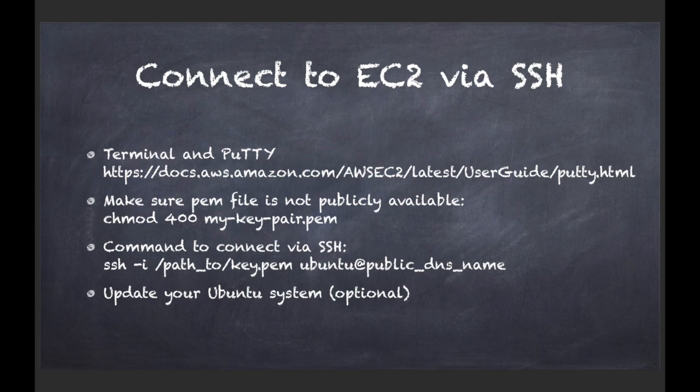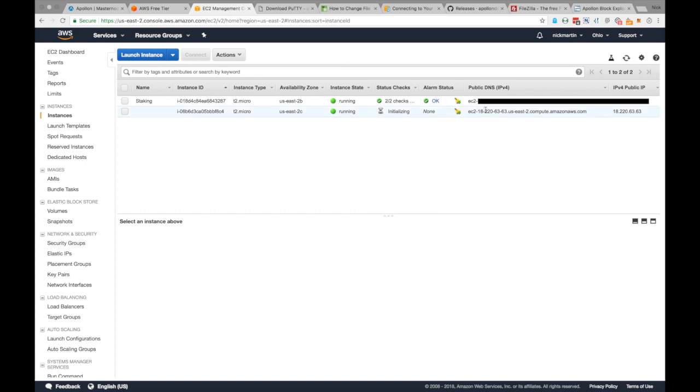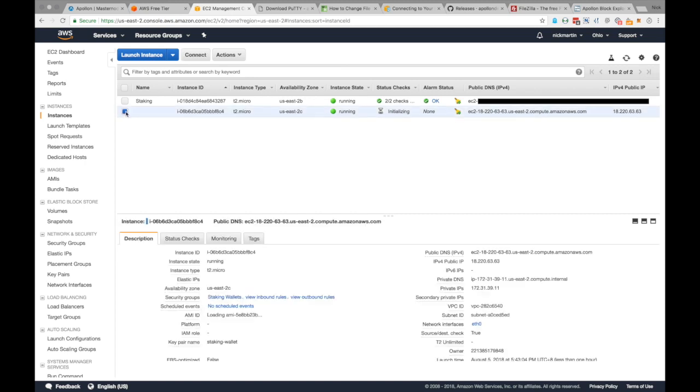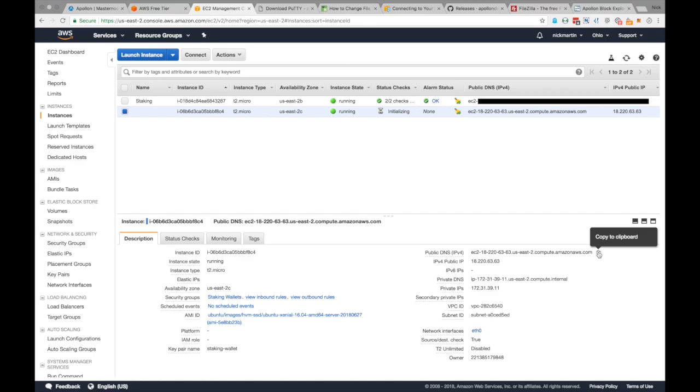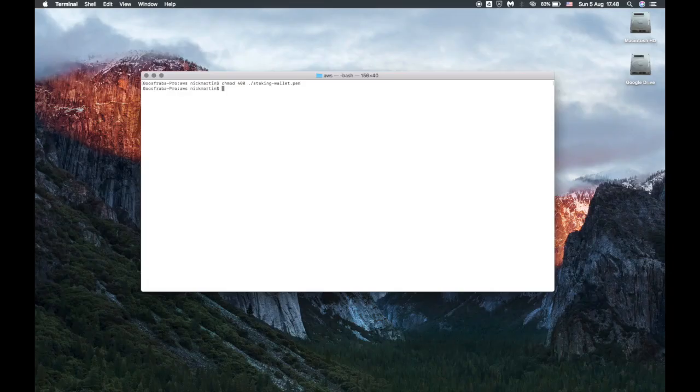Well, we have to go back to EC2. And you can see here, if I select the instance that was just created, here's the public DNS name, and it's also down here. I'm just going to click this to copy it. Okay, so now that we have everything we need, I'm just going to paste this in.